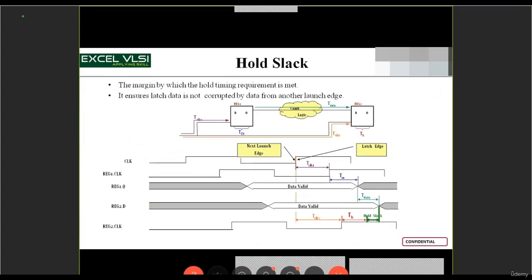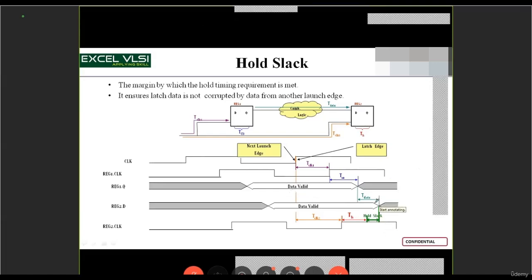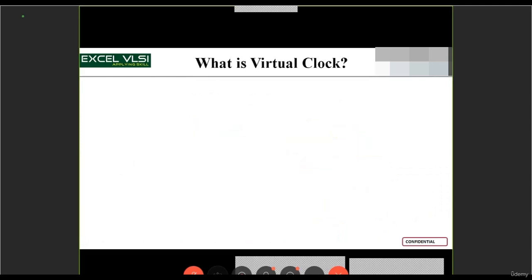In the same way, hold should be stable after, right? So the data will be valid only here, once after the triggering, and this will be my hold. My data is getting launched here, so this particular window between my required time and arrival time is hold slack. So hold slack is data arrival time minus data required time.